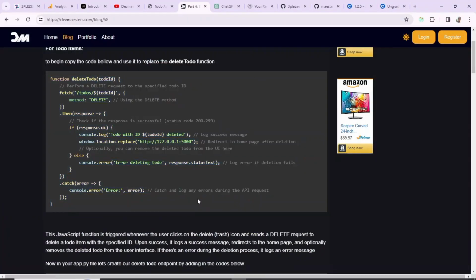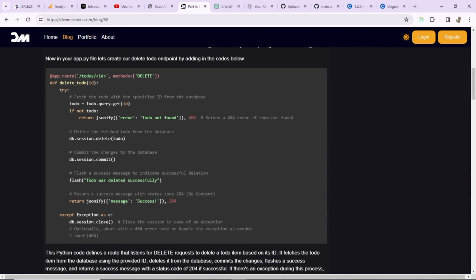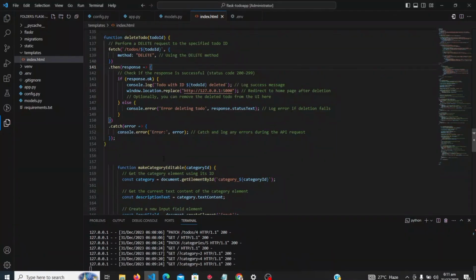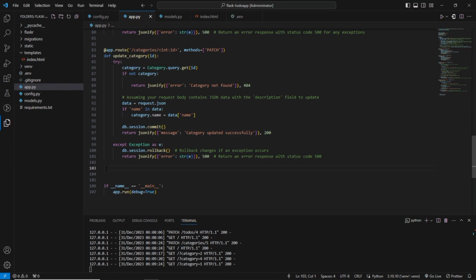So that's the first step. The next step now is to create the endpoint that I told you about. So let me copy this right now, paste it, and go to our app.py where we're going to add it. Let's just add it right here.